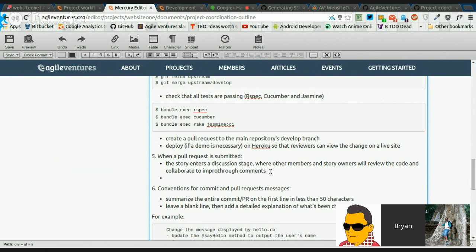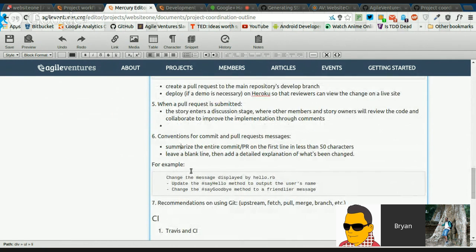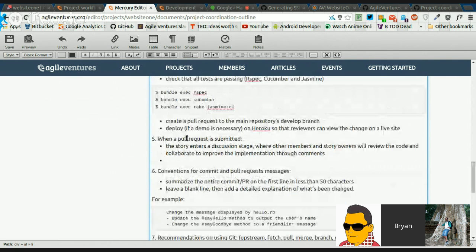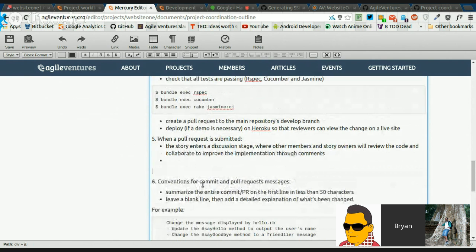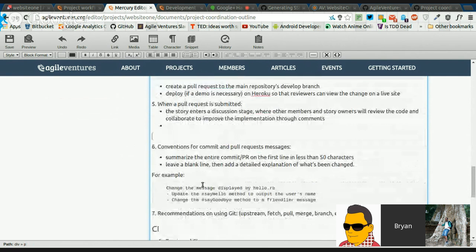Collaborate to improve the implementation. Oh, just one line. Right. Conventions for commit, and this is, I think that's completely irrelevant to the Git flow. That's under a different topic.